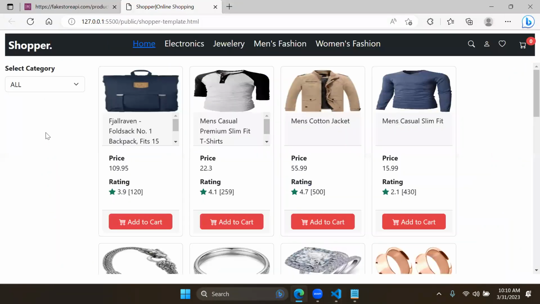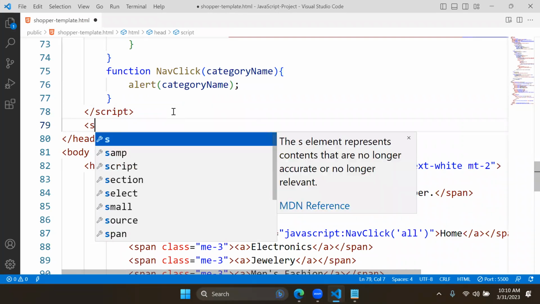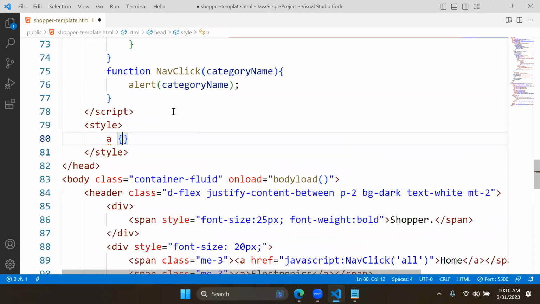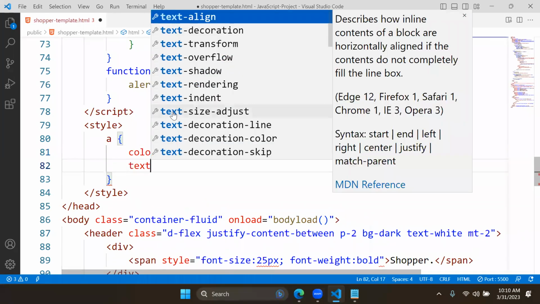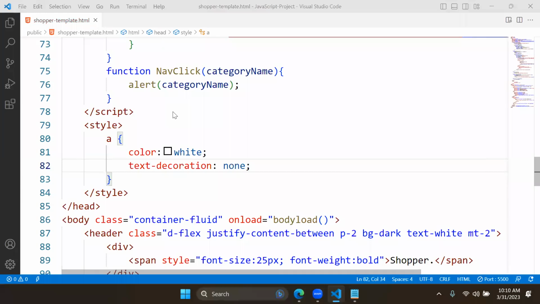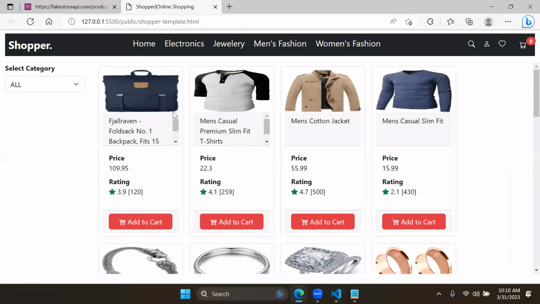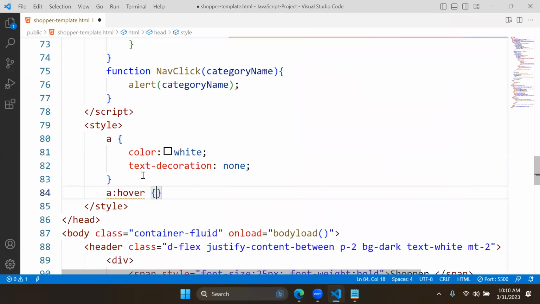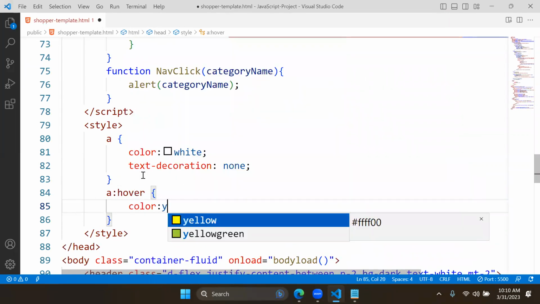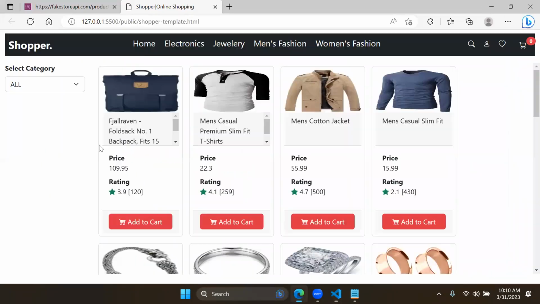Now the link symbol changed, right? So we'll do one thing. We'll put a style, and wherever an anchor is there, we'll set the color as white and text decoration as none, so that they will not have an underline. That is general link-related style we can give. We'll give anchor hover also, with some yellow color, so when the mouse is over, it will be yellow. Now when I click on home, it should show all.